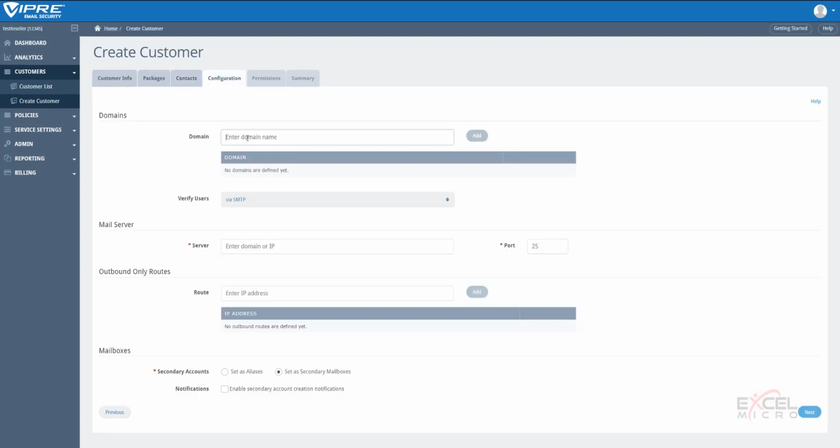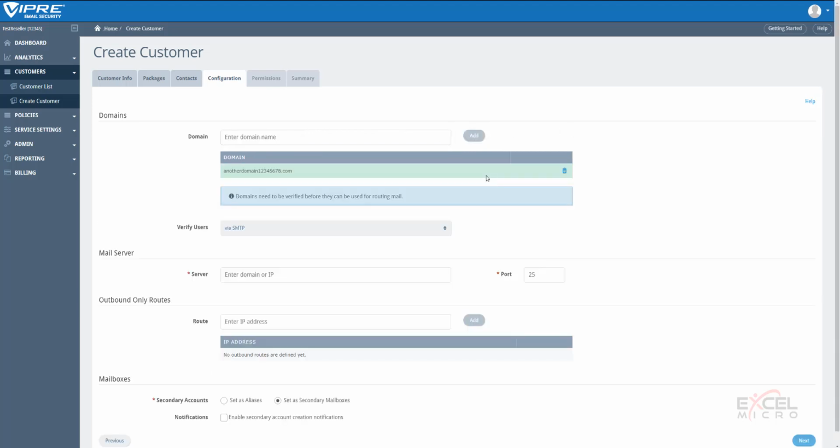Provide a domain here. Must be unique in the system. Go ahead and hit the add button. Keep in mind, domains will need to be verified via TXT record. You'll want to set your users to via user list/LDAP.